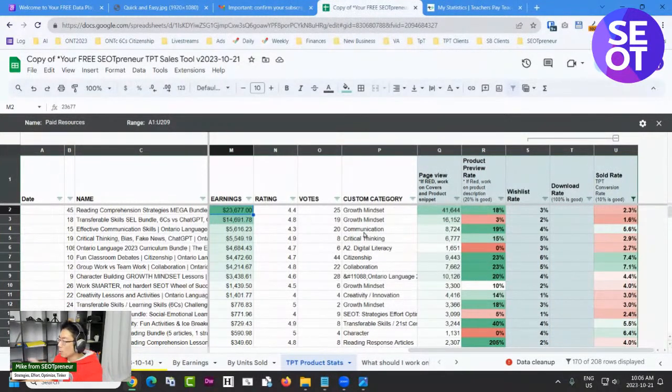And so the first one here, page preview, if the numbers are not green, then it means you've got to work on your product cover, your product description, or the keywords to get them to your page. And then once they land on your page, if your product preview rate is low, if it's in red, then you've got to work on your product description so that people see the value in your resource and they want to buy it. And they understand, yeah, this is exactly what I need, so I'm going to buy this resource, and then they look at your product preview.